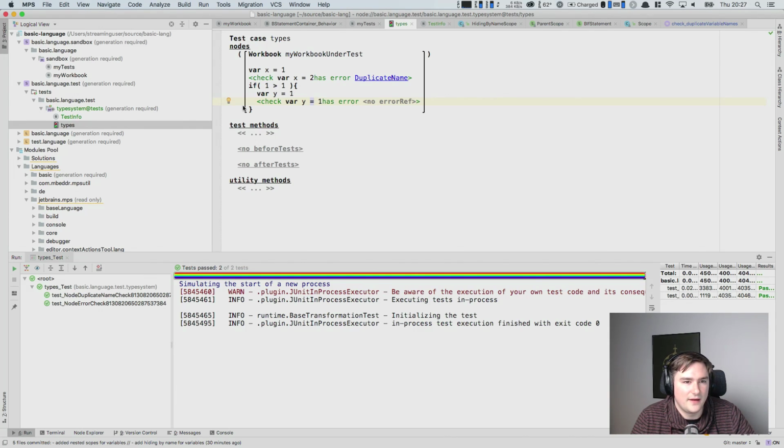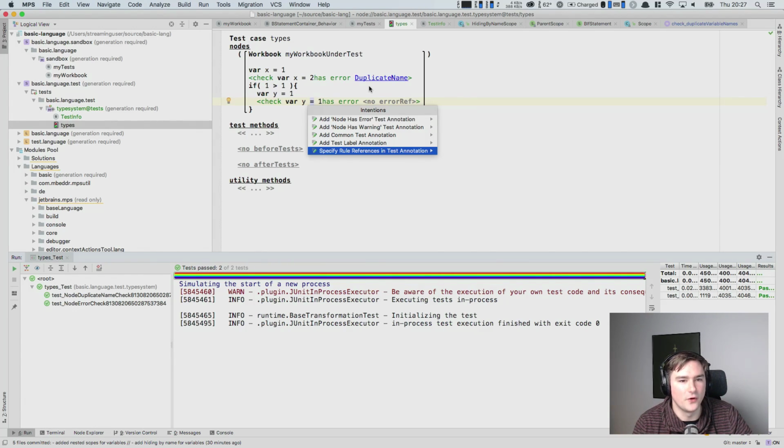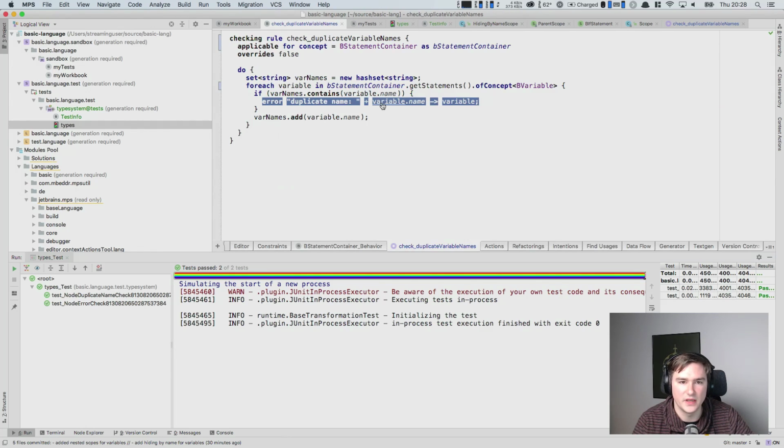Now, I'm sure that the variable y here has an error message, and now I would like to ensure that it's the correct error message. So how can we do that? Just as before, we can invoke the specify rule reference and test annotation intention here. And now MPS will add this assertion to the test here, so that it's really this error message that was presented there.